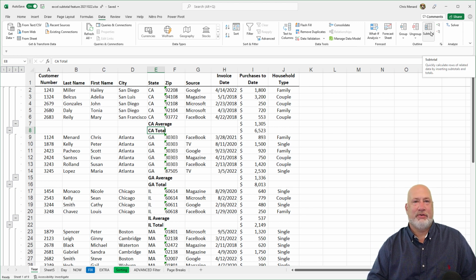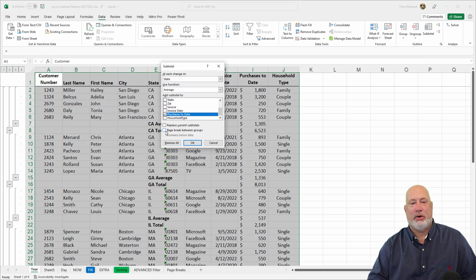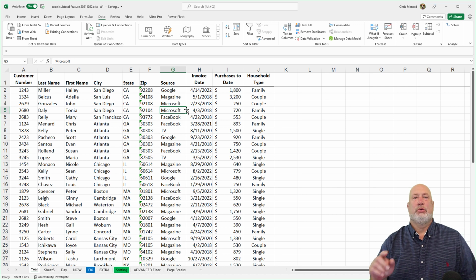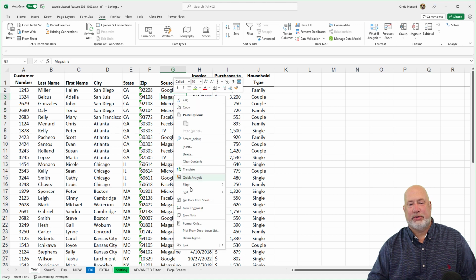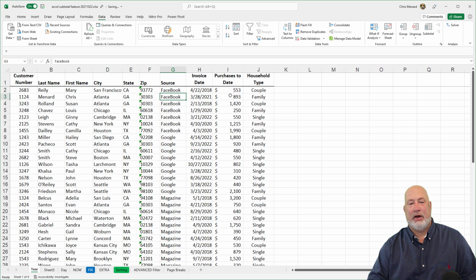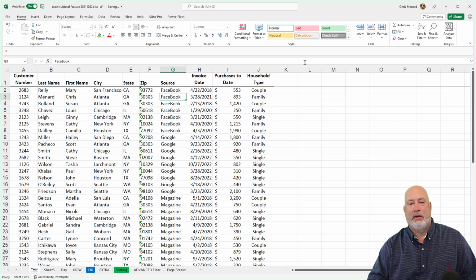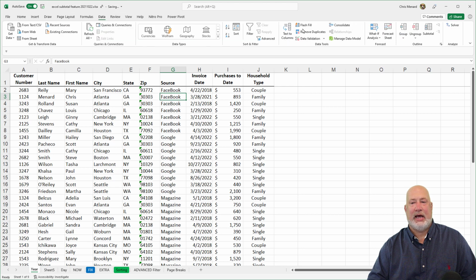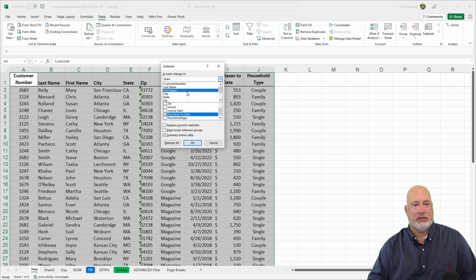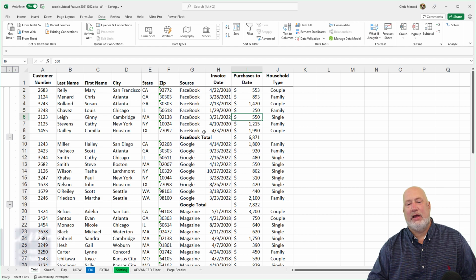And just to make sure I cover it, if you want to turn subtotals off, which will turn the outline off, subtotals, hit remove all. So save, sort, subtotal. If I wanted a subtotal by source, I would sort it. This is review time. There you go. I've got Facebook, Google, Magazine, Microsoft TV. Go to Subtotals on the Data tab. What did I just sort by? Source. I know I'm flying through here. We find source. Use function. Average. Now I want to sum again. Purchases to date. Hit OK, and there I go.